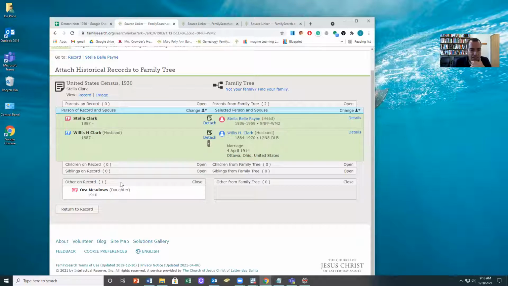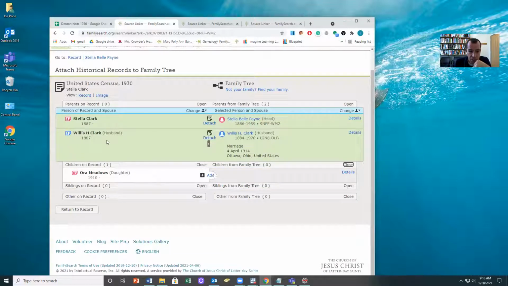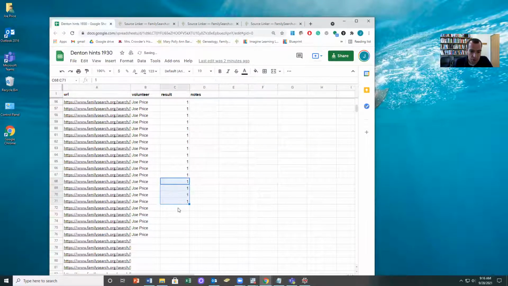So in this case, normally what would happen is we could open this up and move her into that spot. Now she's going to be a stepchild of Willis. That's still fine. So we could add her to the tree, though in this case, I'm going to pass on doing that, but you're welcome to do that. Or if we could find Stella's husband when she was married to someone whose last name was Meadows, then we would know which family to put her with. But in this case, since I finished all 3 of those, I would just mark those as 1s.